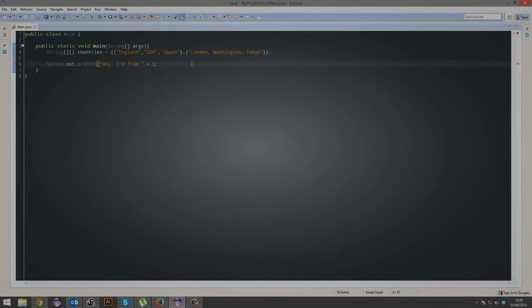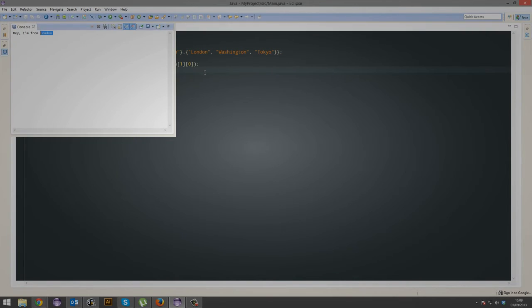So hopefully you might have a rough idea on how you print something from a multi-dimensional array. Let me show you. Countries, 0, 0. Sorry, 1, 0. Alright, now take a guess. What is that going to print? I want you to take a guess. Before you do that, I realize this is all one string, so I need to separate these. There we go. So, hey, I'm from London.